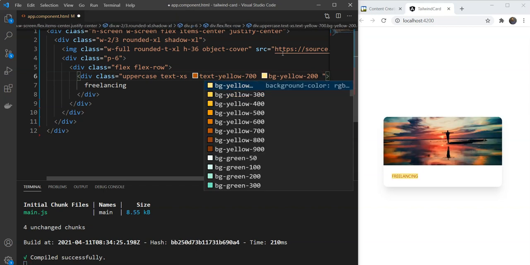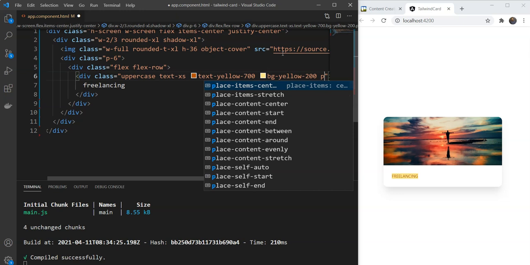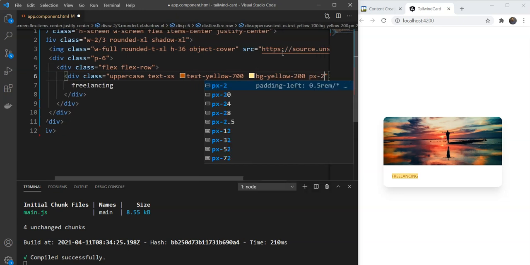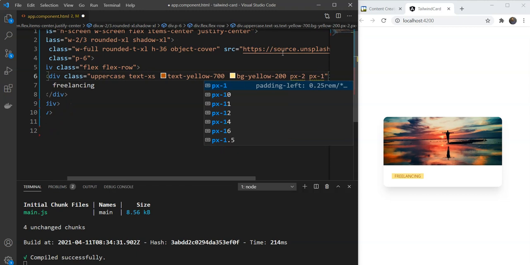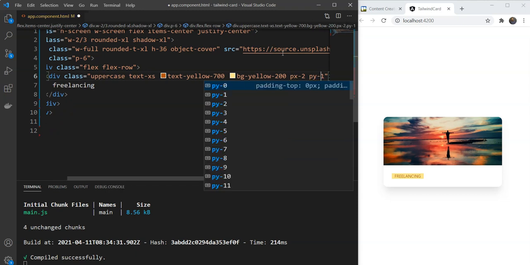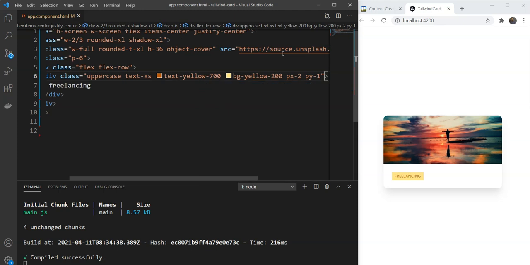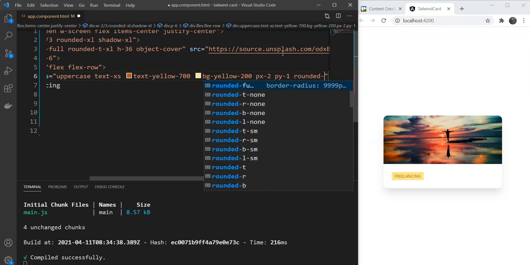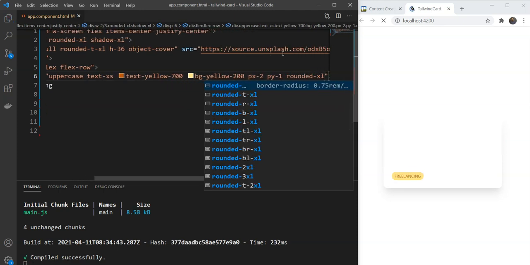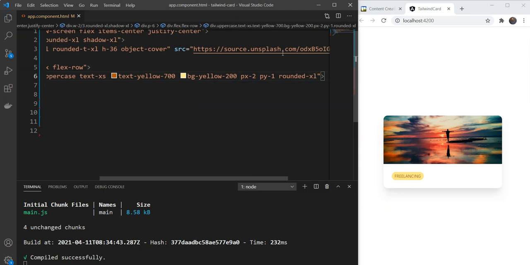Okay, looks okay. Let's add a padding in the X direction, and let's add some padding in the Y direction, but a bit less padding in the Y direction. Okay, this looks good. Now let's add a bit of rounding as well, so that it looks like a tag. Okay, great, this looks good.